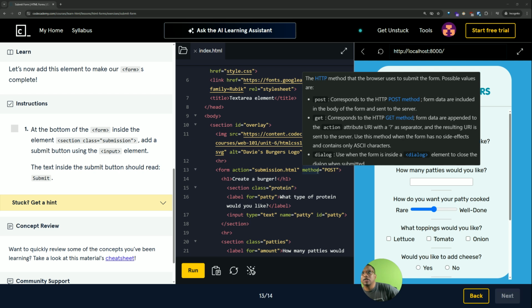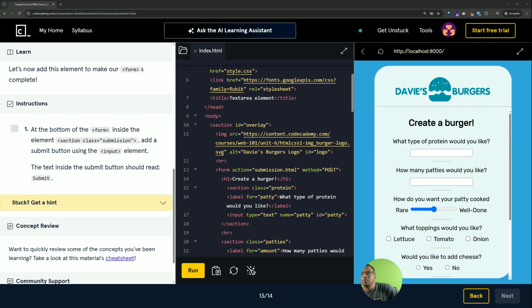So post corresponds to the HTTP POST method, where form data is included in the body of the form and sent over to the server. All right, cool. So basically that's saying once we hit submit, it's going to send off to the servers.